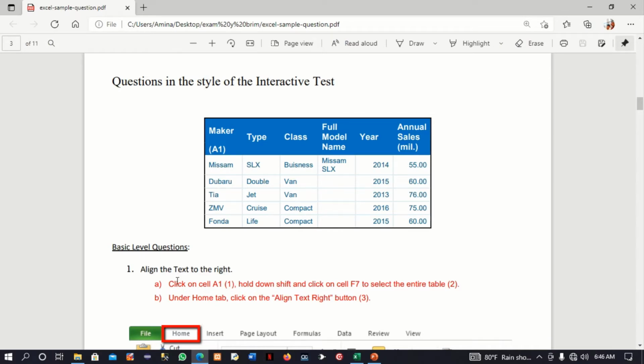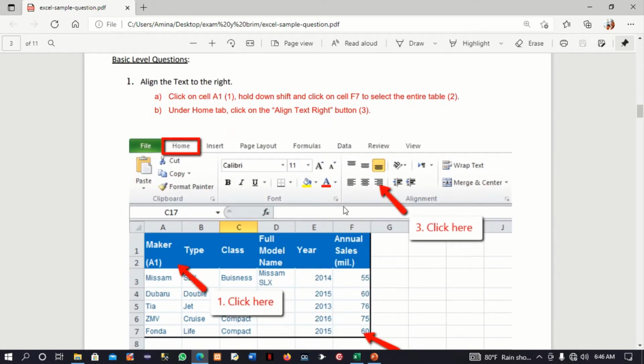Basic level question. Question 1. We said we should align cells. A1, hold down shift and click F7 to select the entire row. On the home tab, click on the align text right ribbon. So this is what he's expecting you to do.